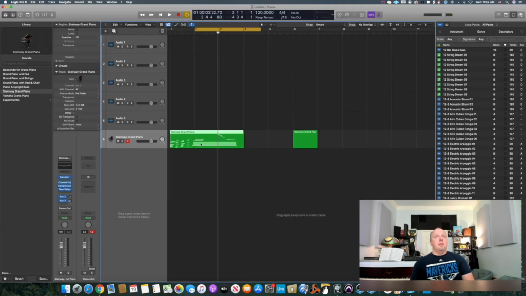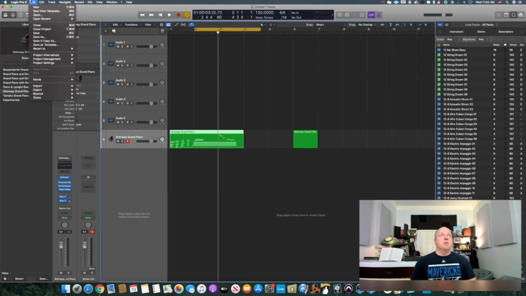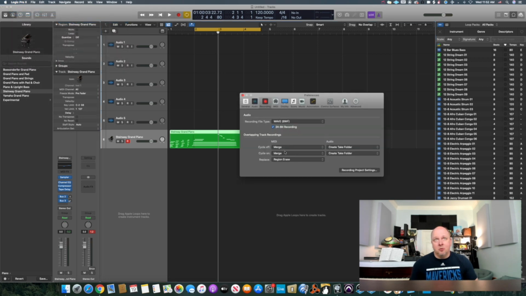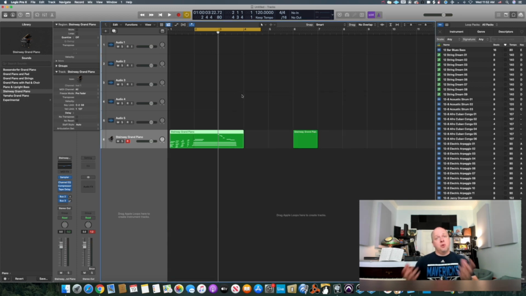But if you wanted to have that be separate or whatever, it's very simple to do that. Preferences, Recording. And it's right down here. Right now I have mine on Merge. Whether I have my cycle on or off, it's merging. For audio, if I'm recording multiple takes of a saxophone solo, me yodeling, whatever, then it's going to create a take folder. And I can later go in and take the comps I want and dump out what I don't. So that's how you can change the recording behavior.